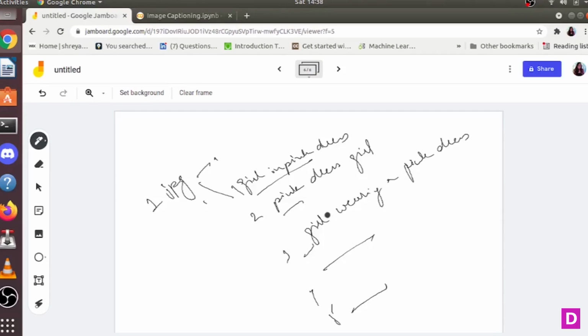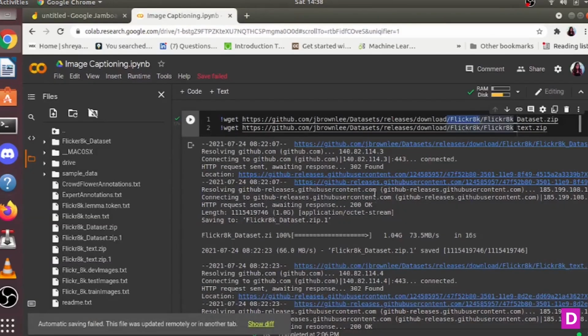So this is what we are going to do. For each image you are going to have 5 captions. So now you can understand the dataset has increased by a lot. That is what we are going to understand now, how this has been done. So this is all about the dataset.